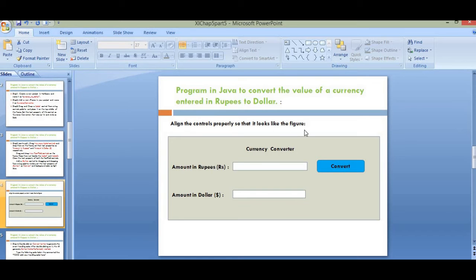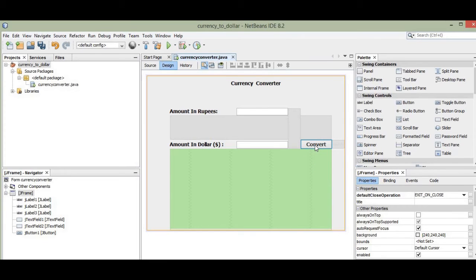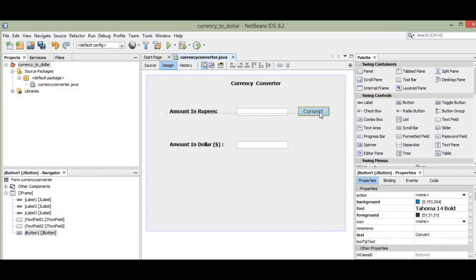Now let me align the controls properly so that it looks exactly like this figure. What I shall do is bring the convert button up. Once the convert button comes up, it is now beside the text field associated with the label amount in rupees. So let me bring it up.